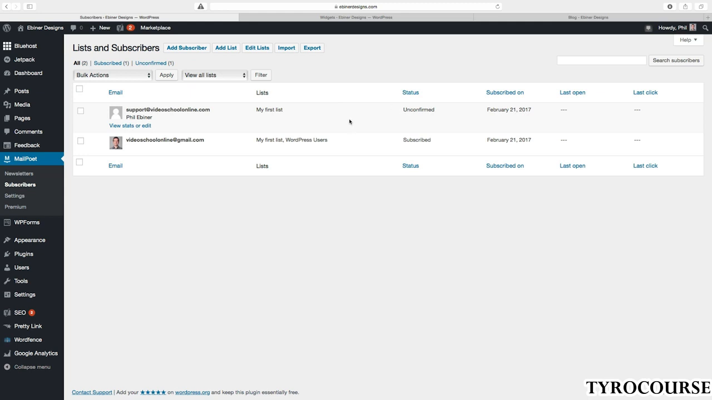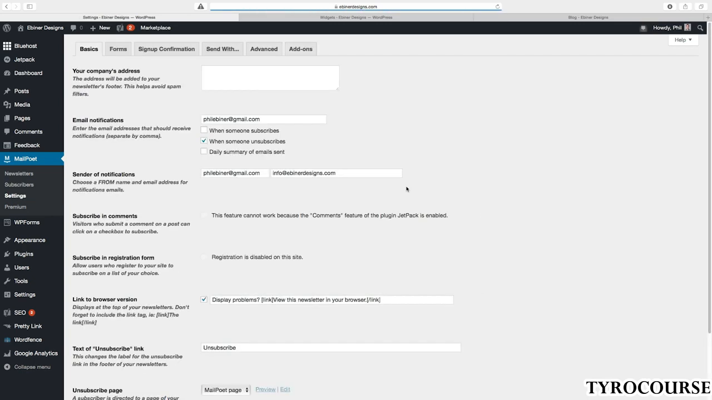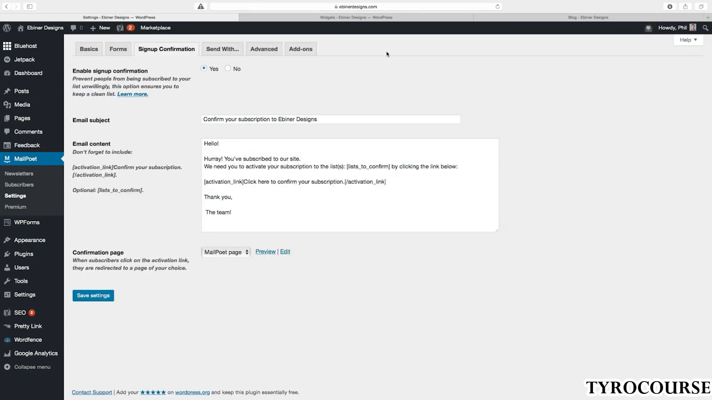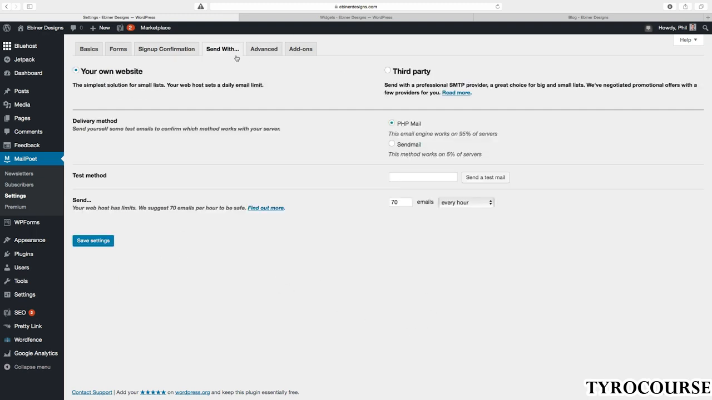Now, what is that email that people get first when they subscribe? Let's go back to our settings and go to sign up confirmation. This is the email that someone gets when they sign up. So you definitely want to edit this with your own information. In this email is a confirmation link that they'll have to click, and you can send them to a custom page if you want. Going down the line of tabs, we have the send with option.